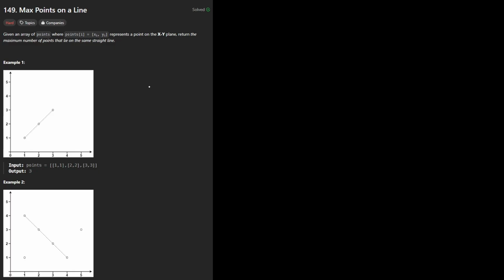Hi everyone. In the given problem statement, we have to find max points on a line. We are given an array of points where points[i] is x, y and represents a point on an XY plane, and we return the number of points that lie on the same straight line. There are a few things we need to understand, and it's more of a mathematical question than a coding problem.